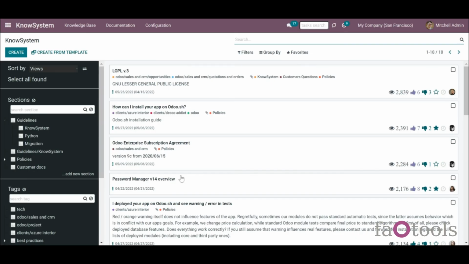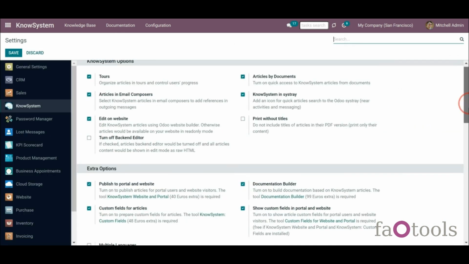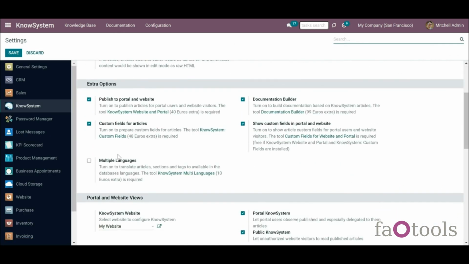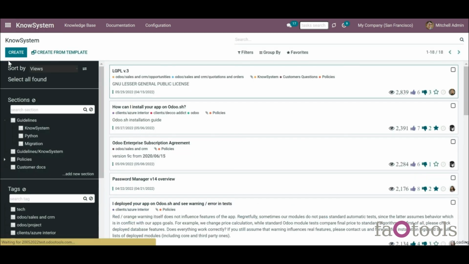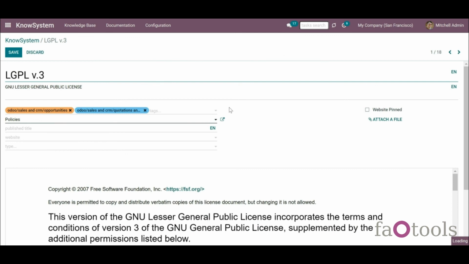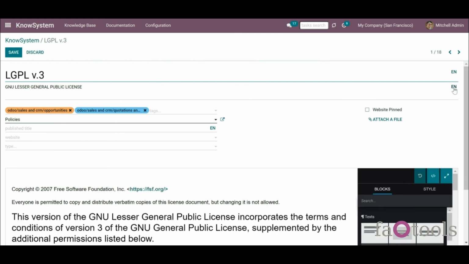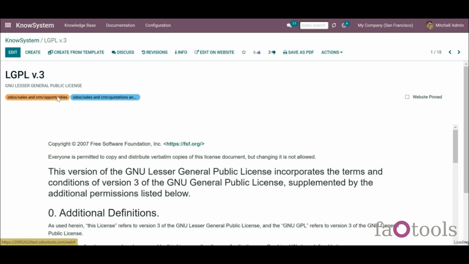There is one more add-on available for KnowSystem. That is KnowSystem Multi-Languages. It lets you translate articles into languages installed in Odoo. In such a way, users might read and edit articles in a language from their preferences. The language switch sign is added to such fields as title, preview text, as you edit an article. Click on the language icon to manually translate to another language.